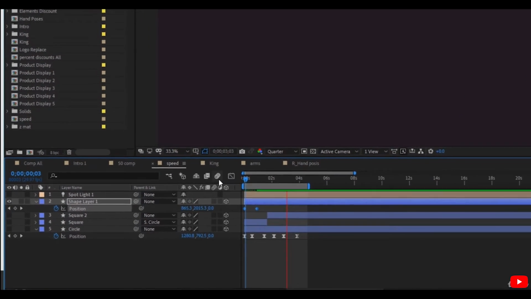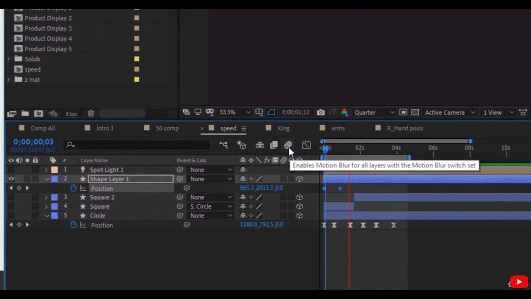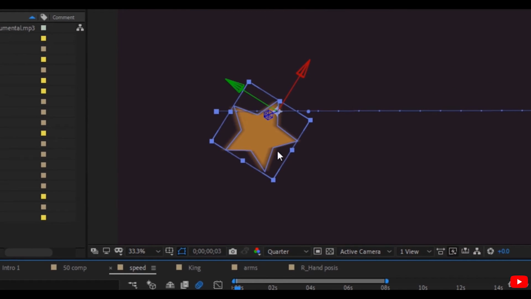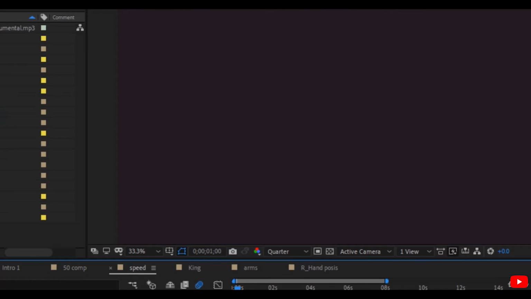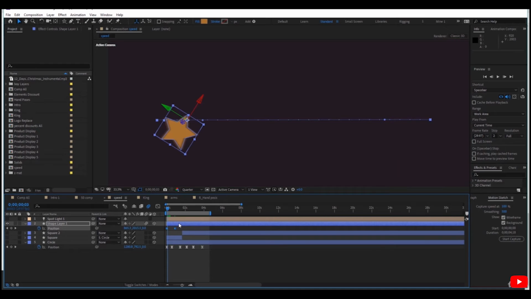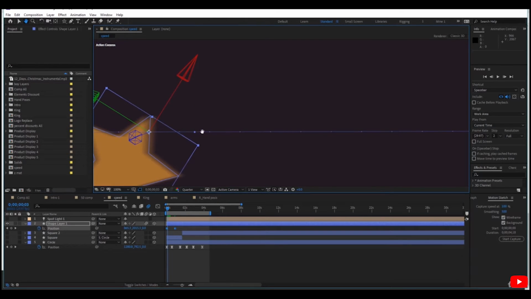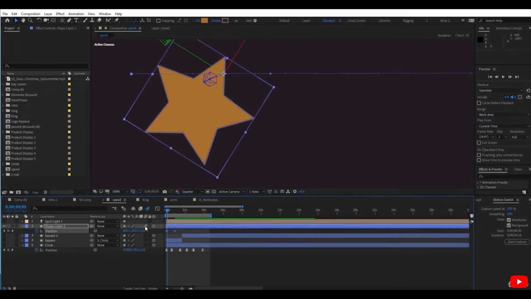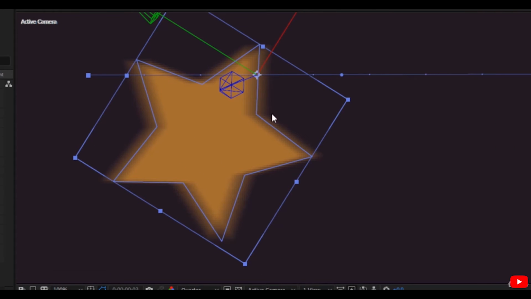First of all, you should enable it globally from here, then enable it in front of the layer. Let's see now, yeah, there is some motion blur. Let's zoom in: with motion blur, without motion blur. As you see, there is some motion around the shape.